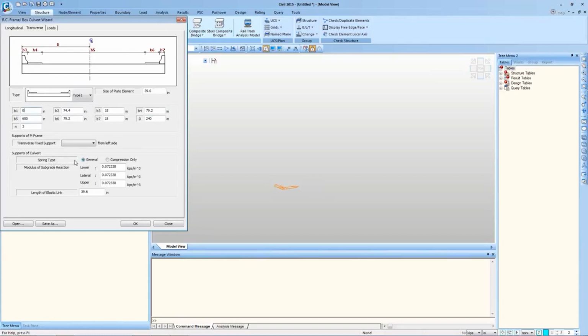I can define support condition for box culvert, that can be general or compression only. I can choose what type I want, and this will define the stiffness of the soil springs model in the structure. Length of elastic link can be inputted here.